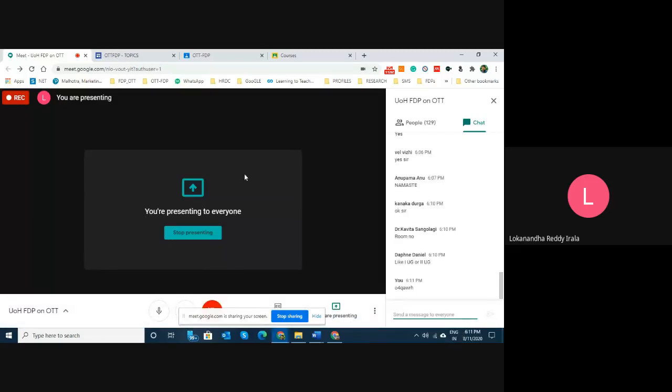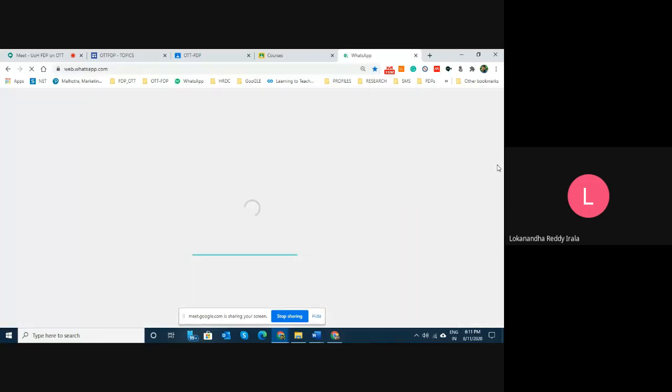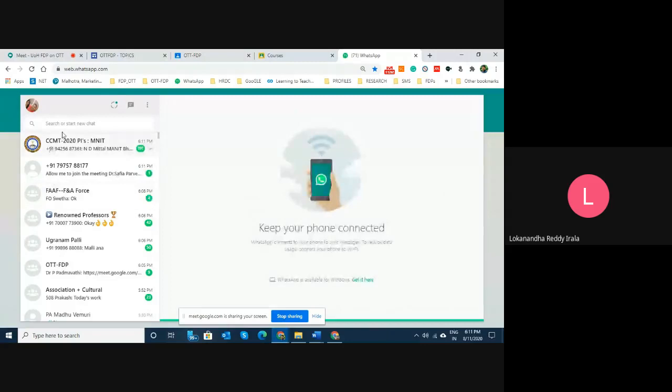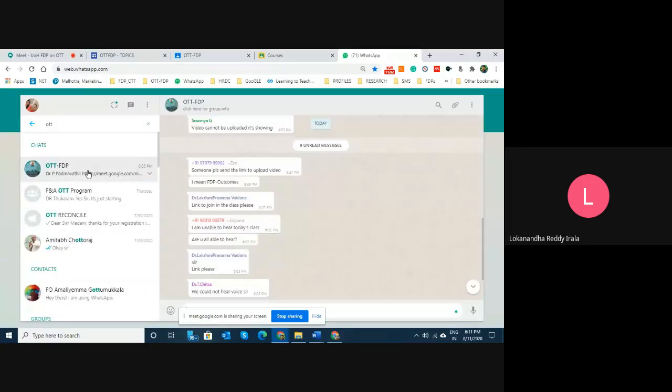This is the code. I can also share it in your WhatsApp group. So please take a note of that code, and once you have that code with you, this is what you will be asking your students to do to make them join the class. So I'm just sharing the code here.